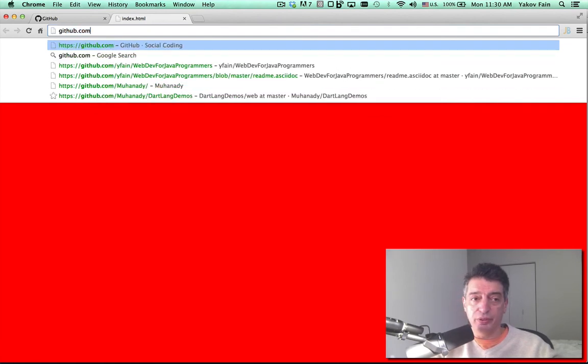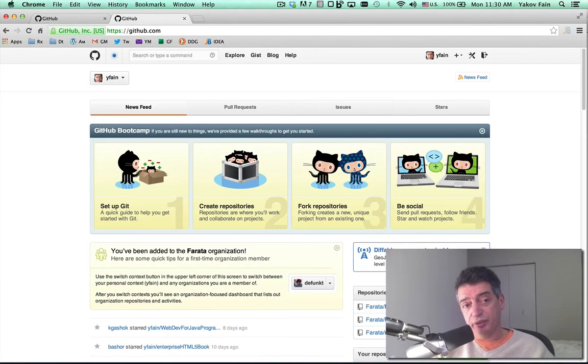github.com. Now, if you don't have a repository, if you've never been there, of course you won't see your ID. In my case, I did create it before, so I do have it there. But it's pretty simple to set it up. You need to sign up and do a couple of easy steps, and it'll create the repository for you.